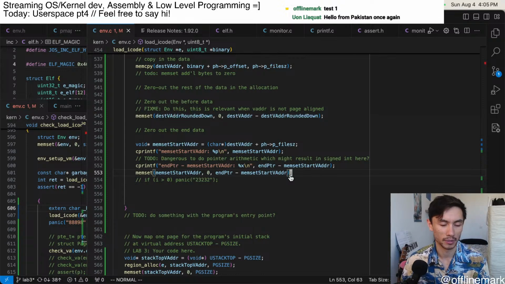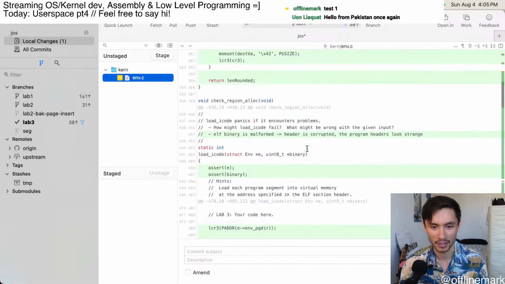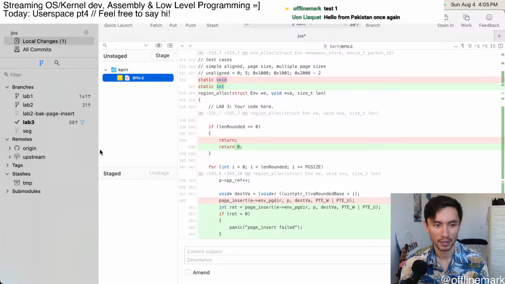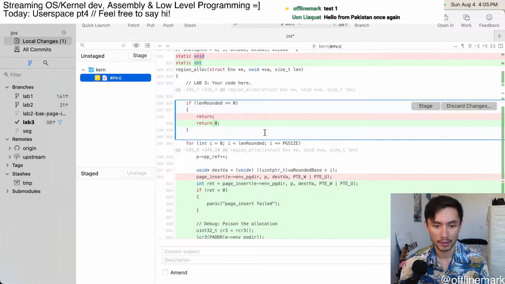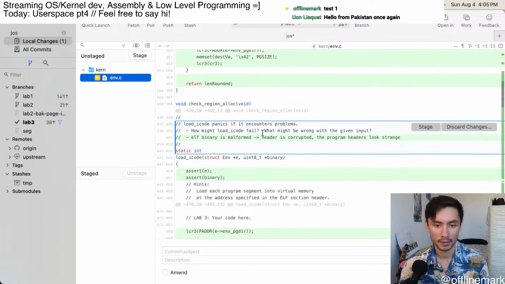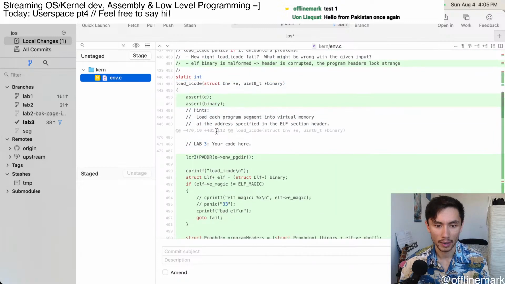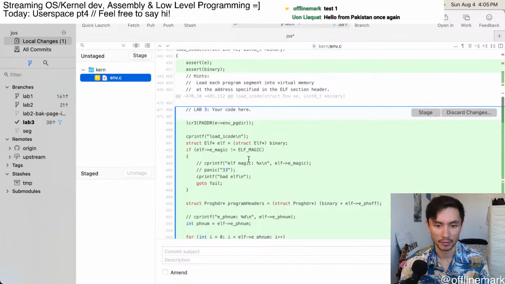So what I will just quickly do is take a look at my working tree because I didn't have a chance to clean it up. So I have my ELF loader here.